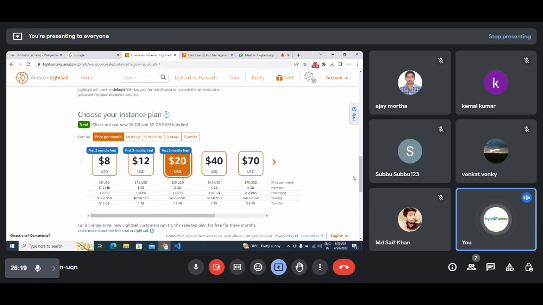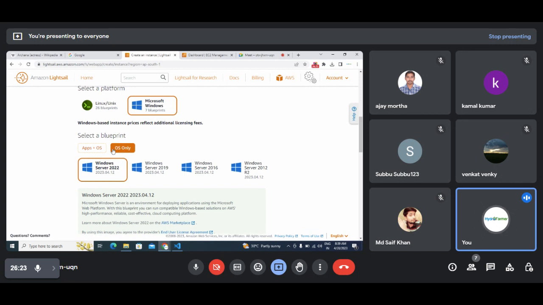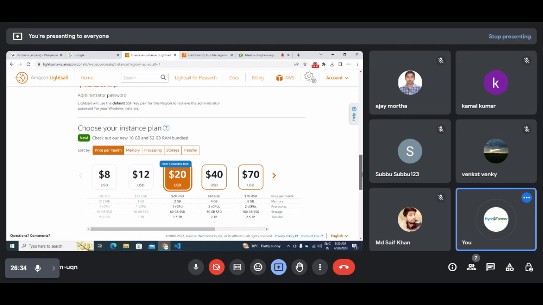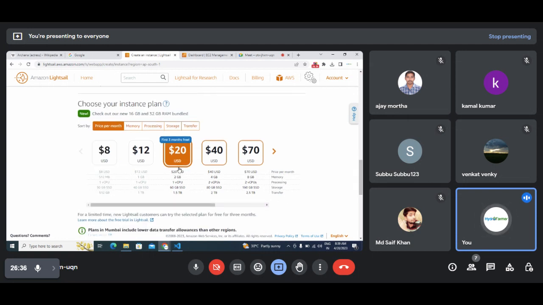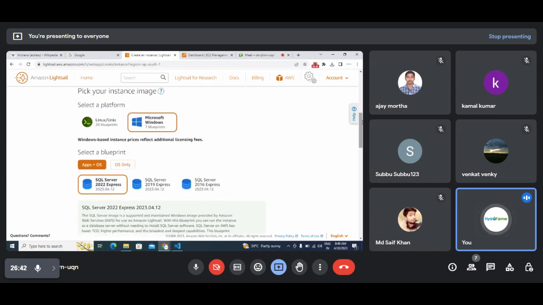So let us see how much they are charging if we also take SQL Server along with it. Okay, so select app plus OS, and I'm asking for SQL Server also. Let us see if they are charging the same or more. Okay, for that also they are charging the same. So the person will have very transparent knowledge.